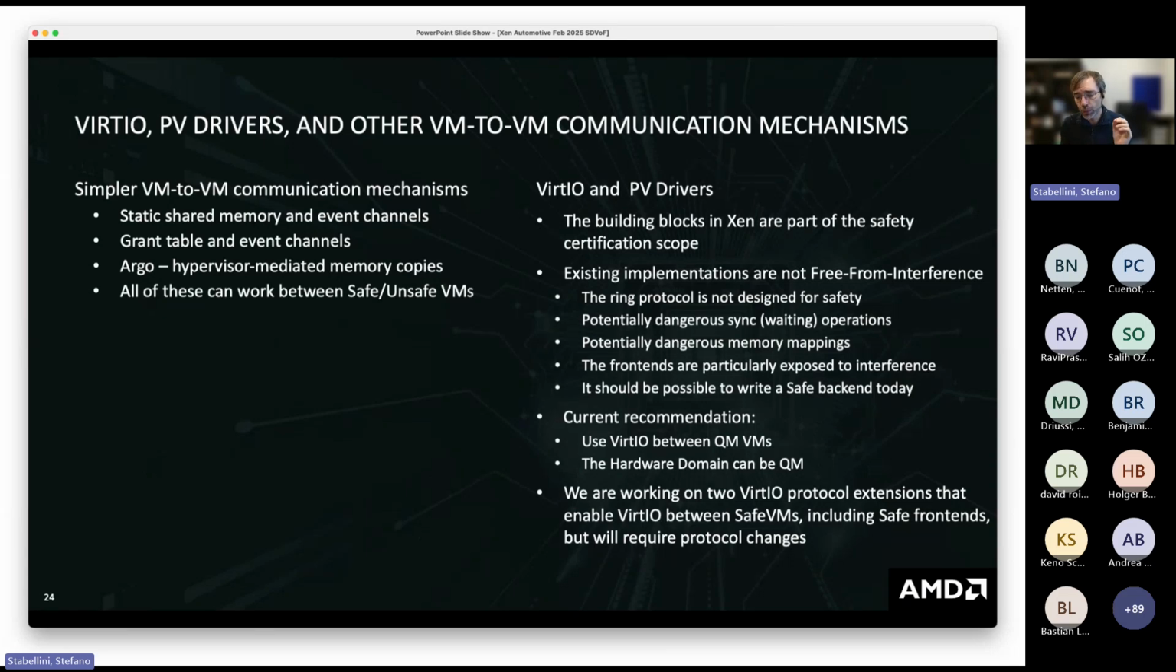All of these will be part of the safety scope. It's very easy to implement byte exchange between VMs. They can be between safe and unsafe VMs, between two safe VMs, any way you like, because these are very simple systems. We can guarantee they're basically safe. VirtIO and PV drivers are a much harder question, because they're complicated systems, and the basic building blocks in Xen will be part of the safety scope.